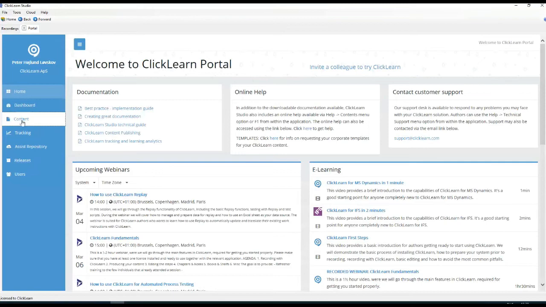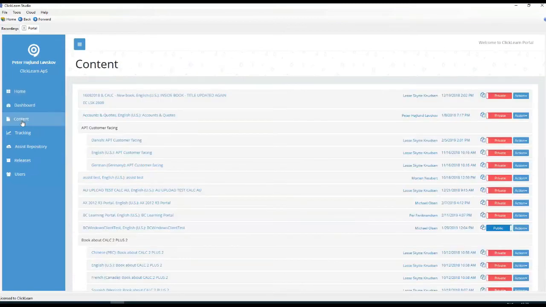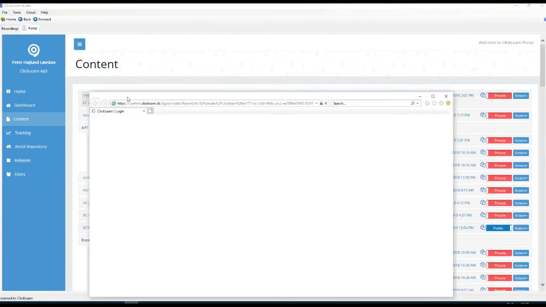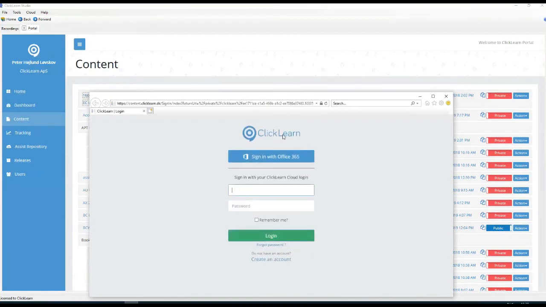When I upload my learning material or my shelf, then I can choose two different things. I can choose to have a private or a public. If I choose a public one, then anyone who knows my URL is capable of entering this learning material. If I choose a private one, well then you need to log in, and you can do that either with Office 365 ID, or you can do it with a ClickLearn Cloud ID that we will provide you with.